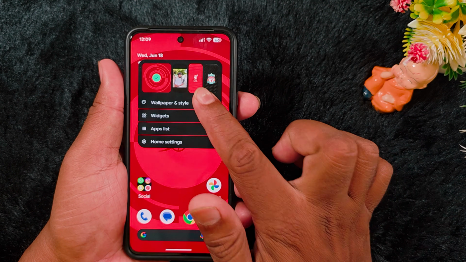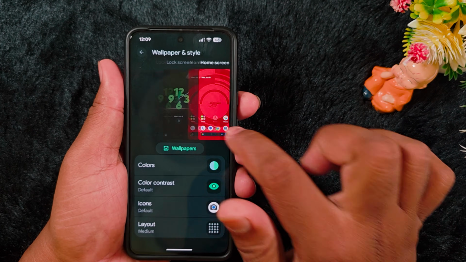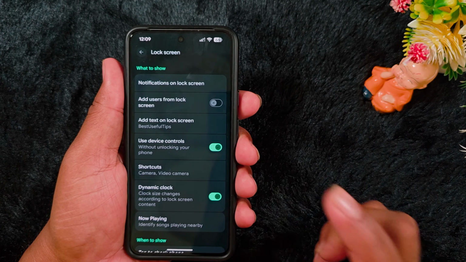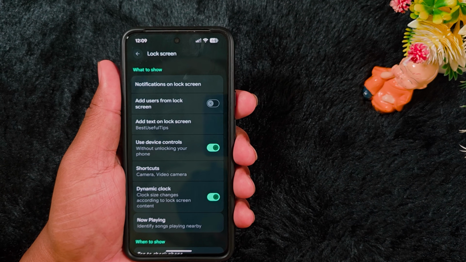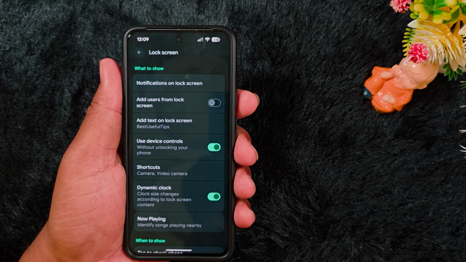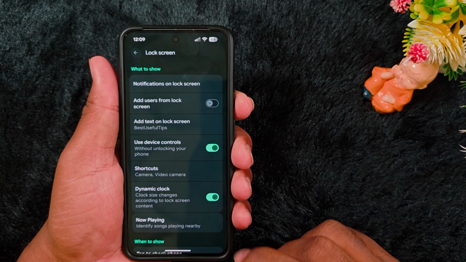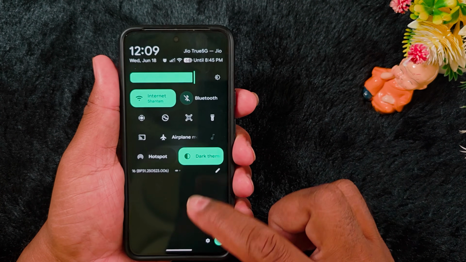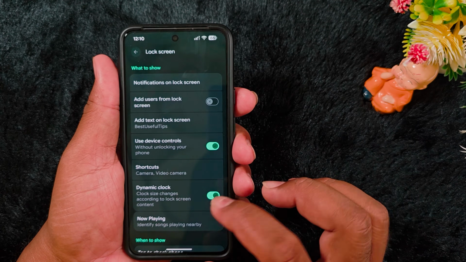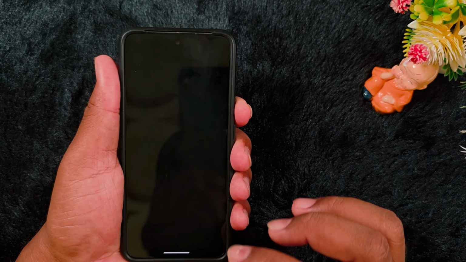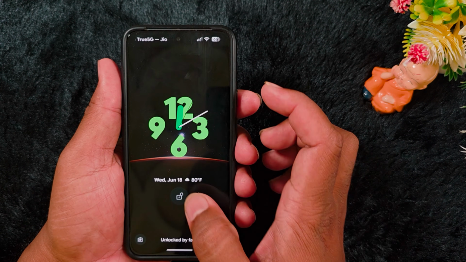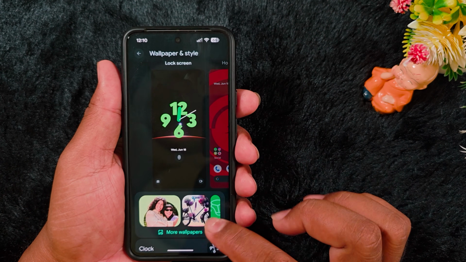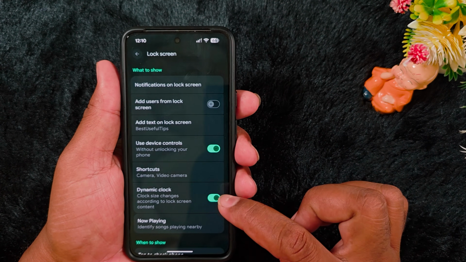Quick settings. Next feature is wallpaper and style. Go to lock screen, go to lock screen settings. Use device controls without unlocking your phone. So if your device is locked, you can use your device controls while your device is locked. Like here my phone is locked, so you can use this device control. If you don't want to use it, just toggle it off, lock your phone, and you can access it without device controls on your device. We already selected the left shortcut or right shortcut.